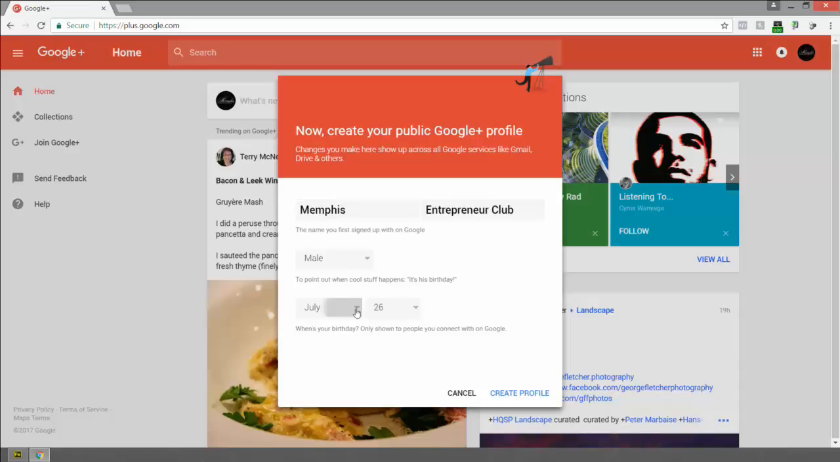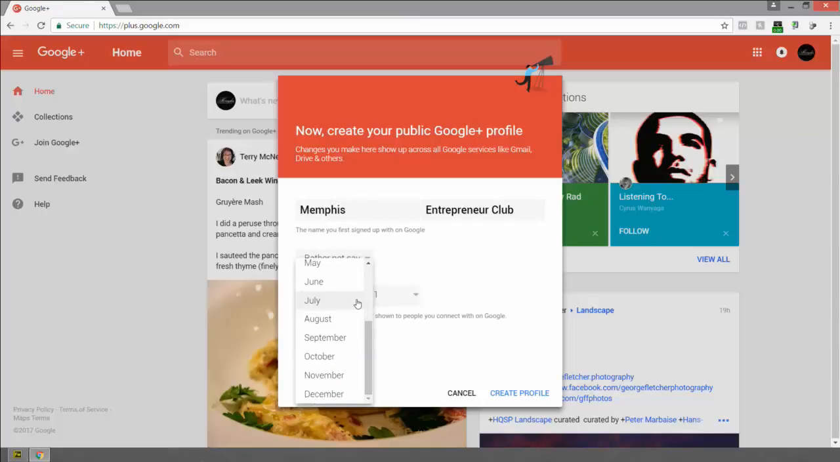And I'm going to change my birthday to like January 1st because this is my business account, not my personal account. I'll change my sex to either custom or prefer not to say or something, just to get it out of the way. Let me just see what options I have for the birth date. I'll go ahead and click on create profile.